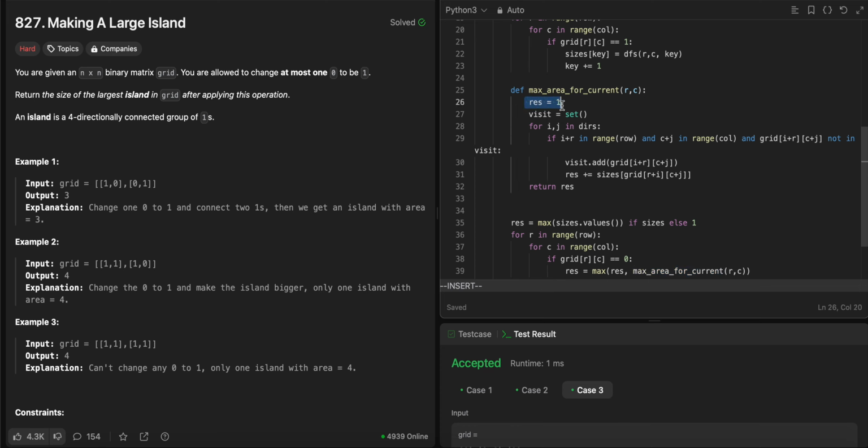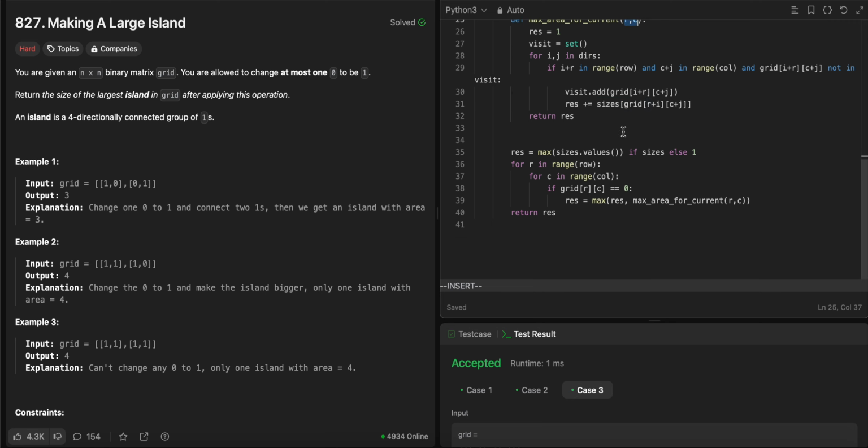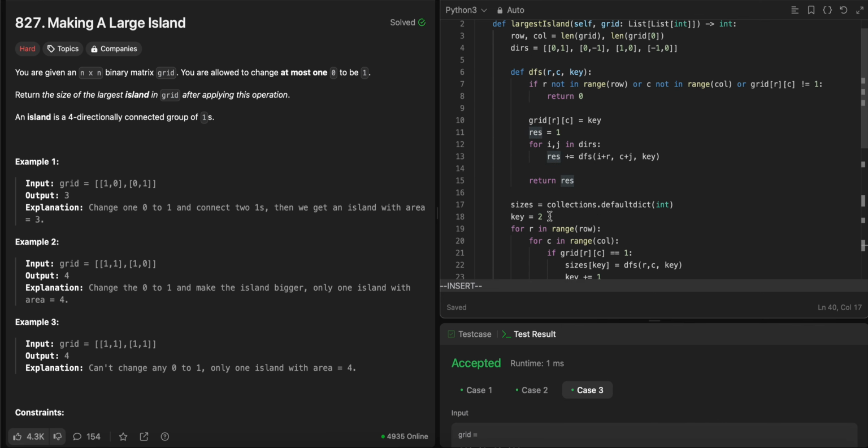What this does is I initialize the current flip as 1 because it's an island now, and I keep track of the labels I counted already so I don't count them again. I check if it's in bounds and not in visit, which means I haven't counted that label. This keeps track of the keys I added. So I add this key and increment by its size. That means I counted the island, so I don't count it twice. Then I return res, which is the size of the island with this cell flipped. Simple enough. The time complexity of this is definitely O of n times n, which is n squared.